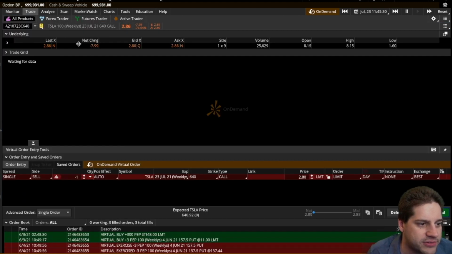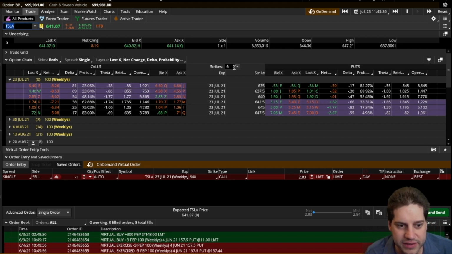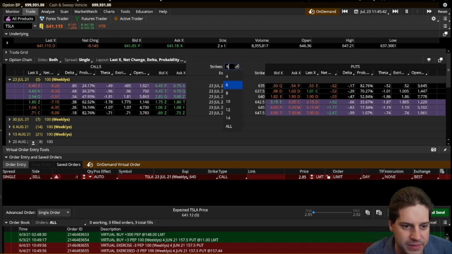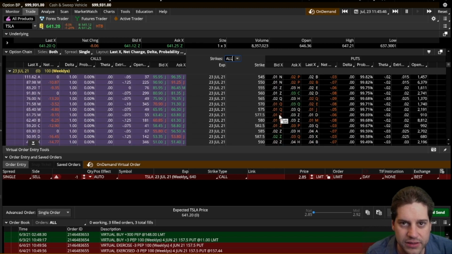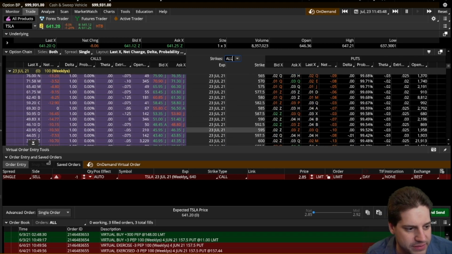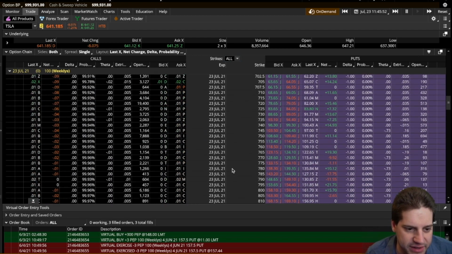Now let's go back to the trade thing. I'm going to switch this back to Tesla. And something that you'll also see is it starts off with like a small amount of strikes available, but there's a lot more than that. One of the first things I do when I come in is I change this to all. And now I can see every strike price that's available for this ticker on that specific date.